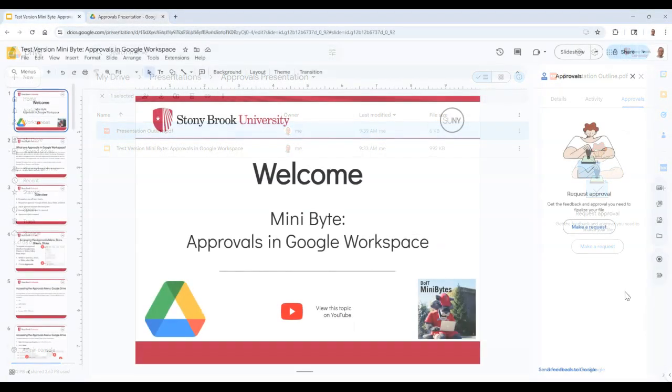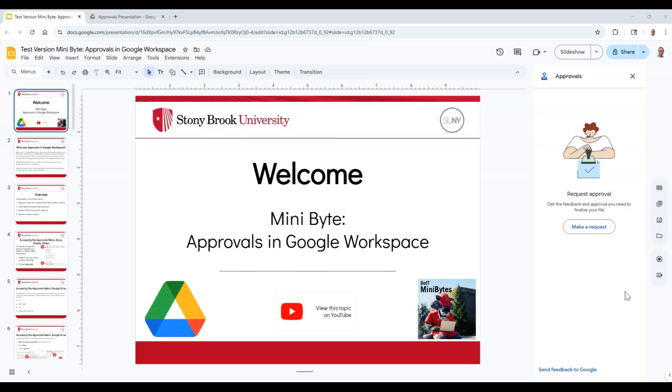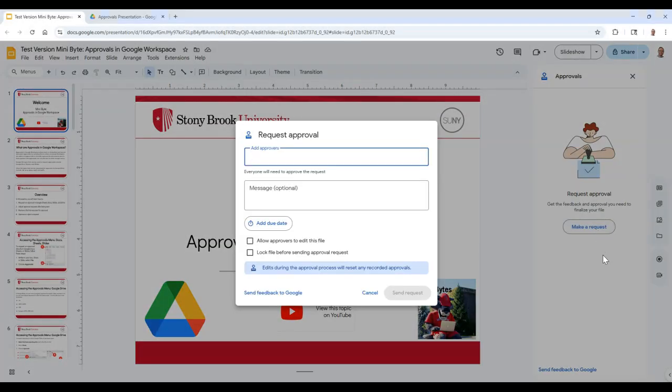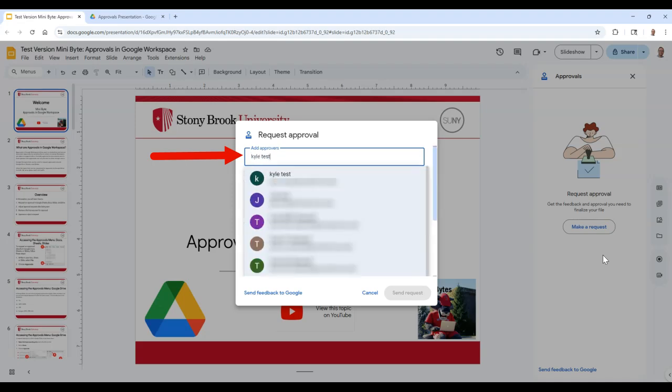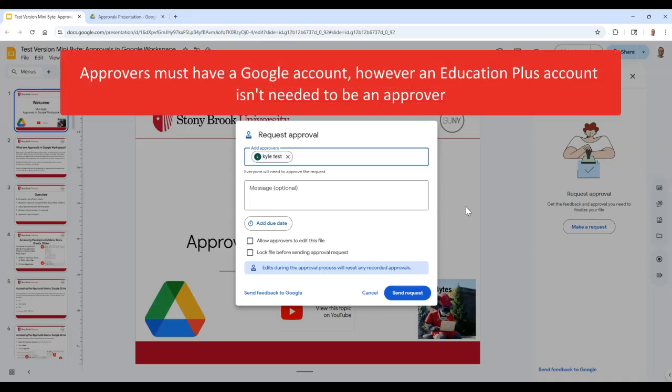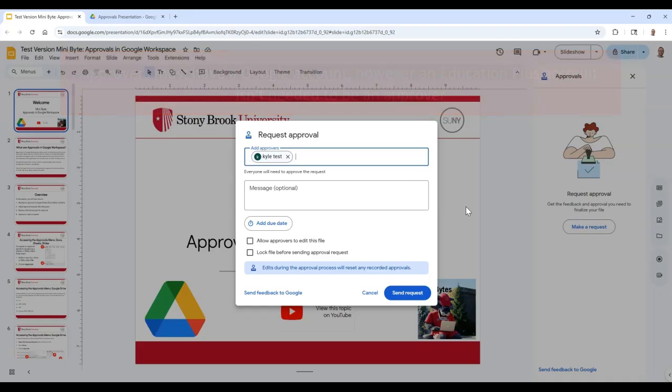Once the side panel for the Approvals menu appears either directly in a doc, sheet, slide, or in Google Drive, you can select Make a Request. Then you can type the name of the person who you wish to send the file to for approval. Please note, this person must have a Google account, and they themselves do not need an Education Plus account to provide an approval. You can also type multiple names in this field.